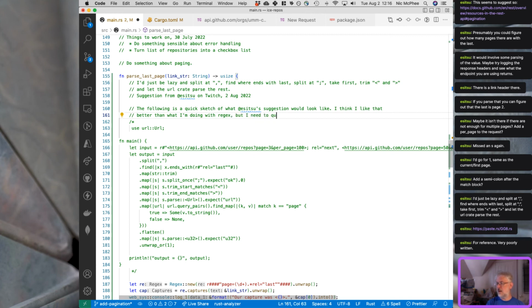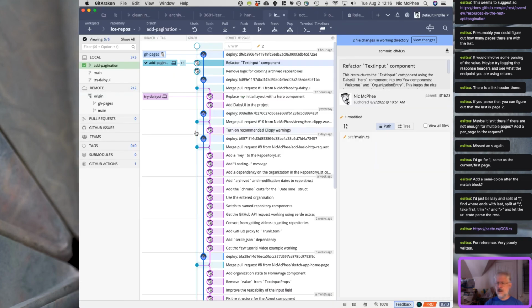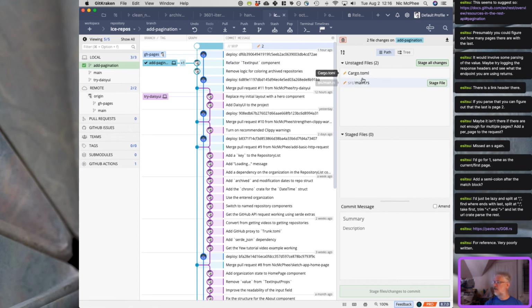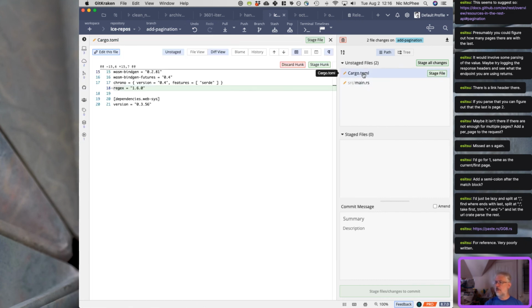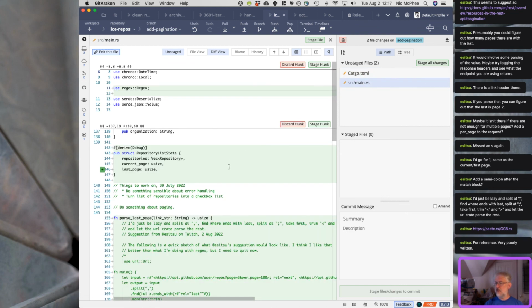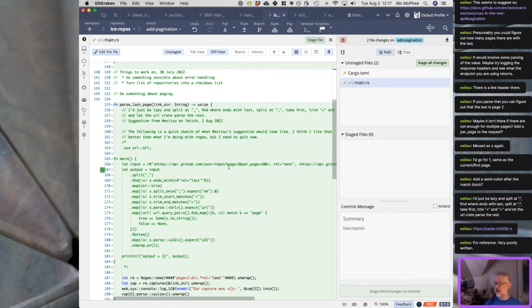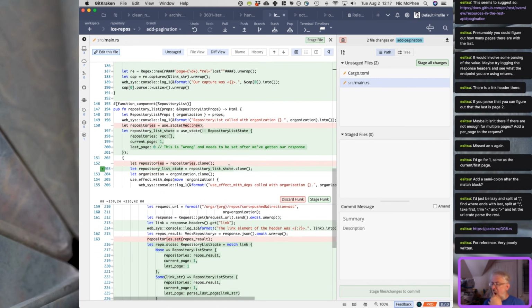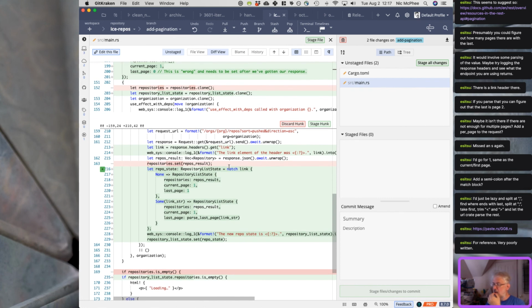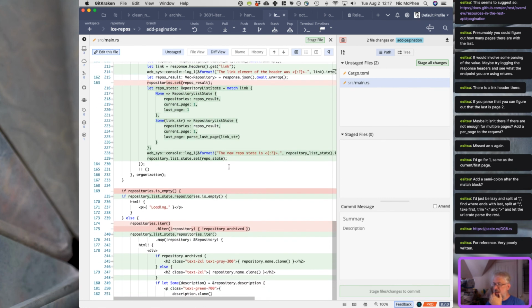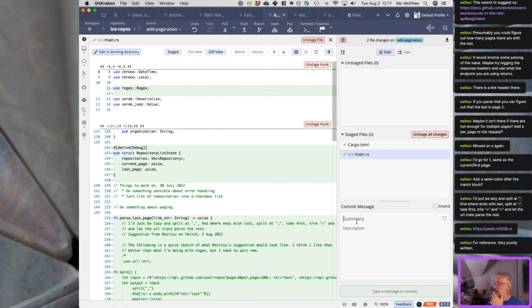But I need to quit now. Okay, so I think I'm going to take that as an excellent starting point. What's the state of play here? Aha. So there's regex there, which may have to get changed, and then we'll have to add the URL crate. So this doesn't actually work at the moment, but I think it's a reasonable start.